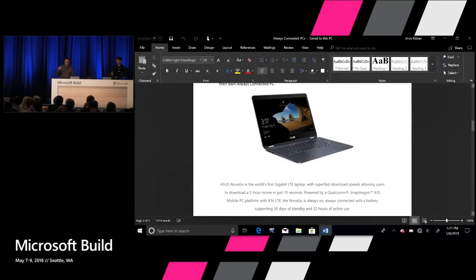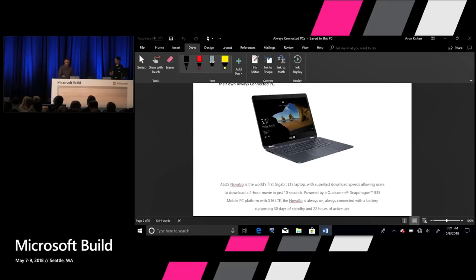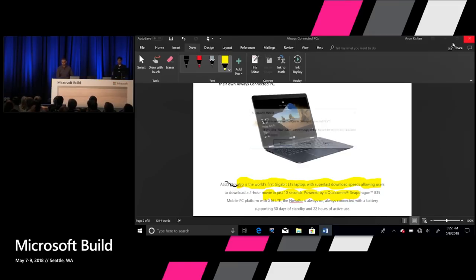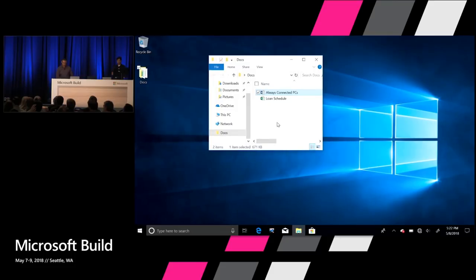I can even get a pen here. Go into the tab, select highlight. Oops, get a highlighter. You can see it just works. Ultra fluid, just like with a native application. So this is a chippy Microsoft Word. Don't save that. I also have a loan amortization schedule.